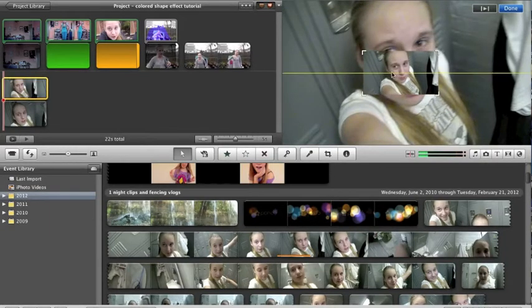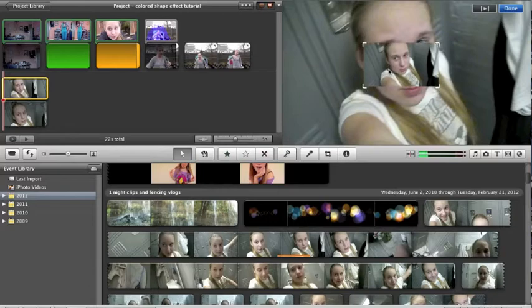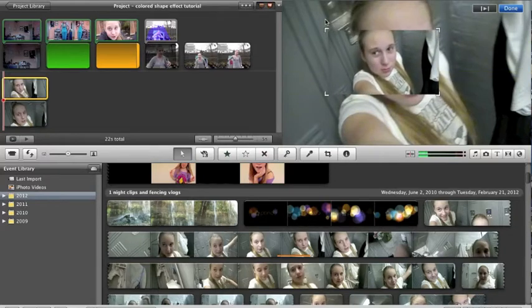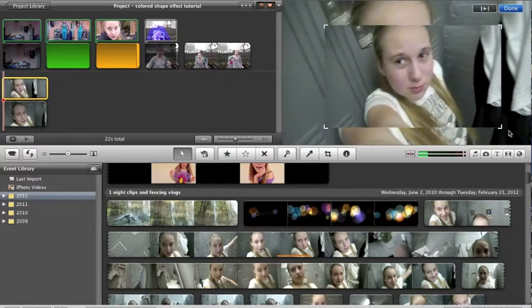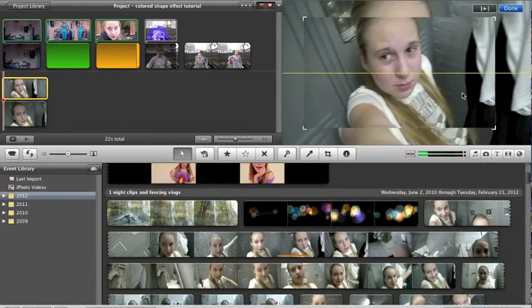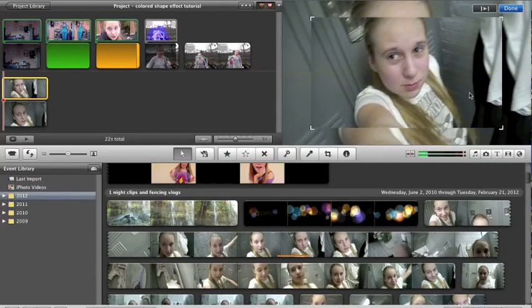And you sort of bring it where you think is the middle. This should come up, so you just make it larger using these arrows. You can make it this big or bigger.